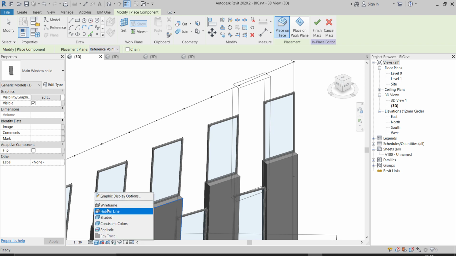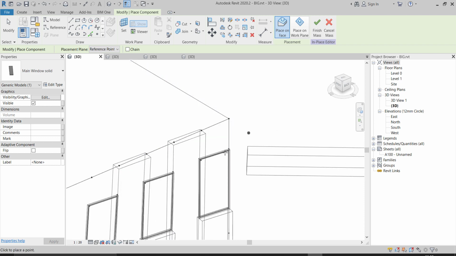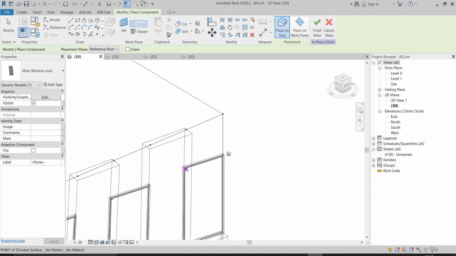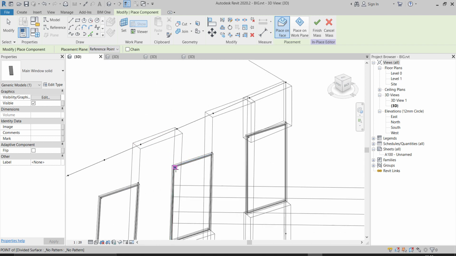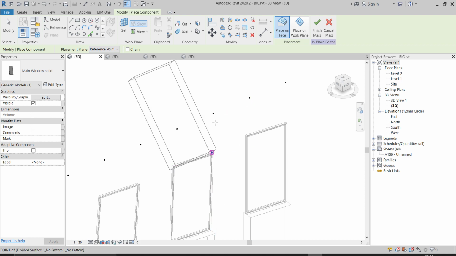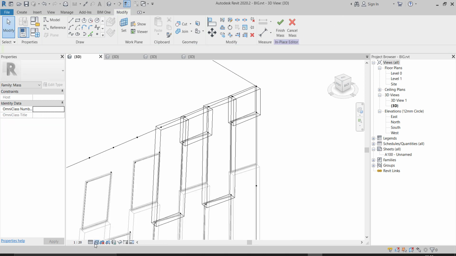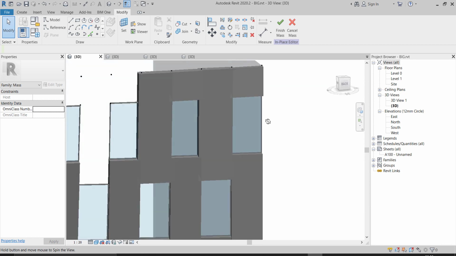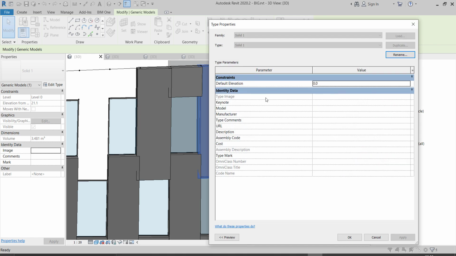Let me switch it back to wireframe again. So point, point, point, and for the small panels here, point, point, point, point, point, point. And I'm going to switch it back to shaded. I'm going to select those. Edit type, make it 1500 again.